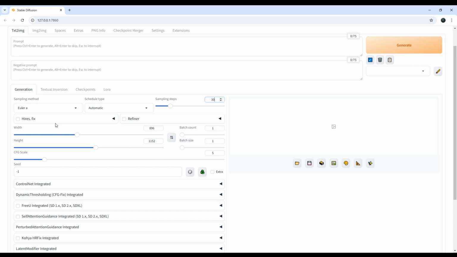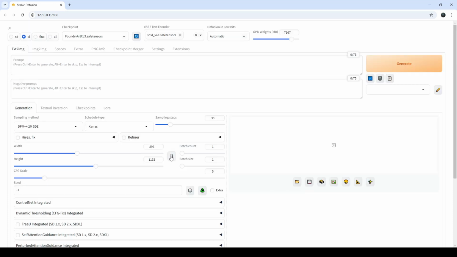Okay, we're going to skip over high-res fix and refiner for now. We're going to go to width and height. This one is probably the most straightforward of the options here. The width of your image, the height of your image. This is a quick little button here for switching from vertical to horizontal, landscape to portrait, whatever you want to call it.